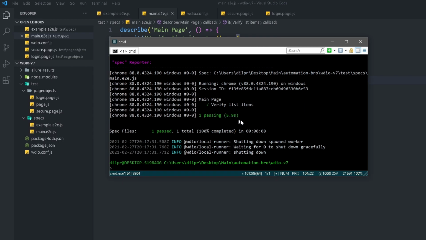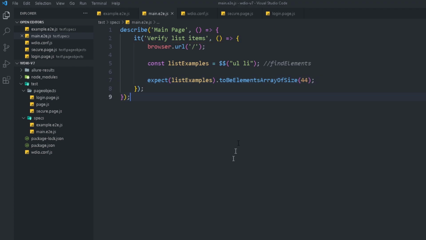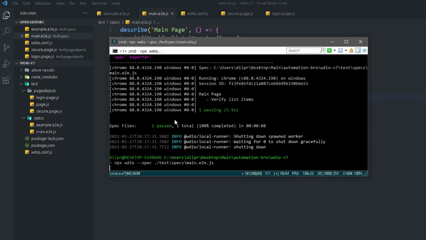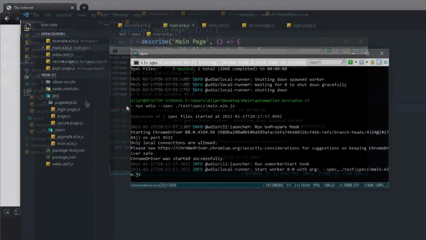All right, so this time we ran a test and it successfully passed right over here. So that's pretty great. Now just to make sure our test is successfully working, let's try to fail our test and make sure this works. So I'm going to go back and here I'm going to change this 44 to 45 and then I will run the test again. This time our test should fail and that would mean that our assertion was actually working.